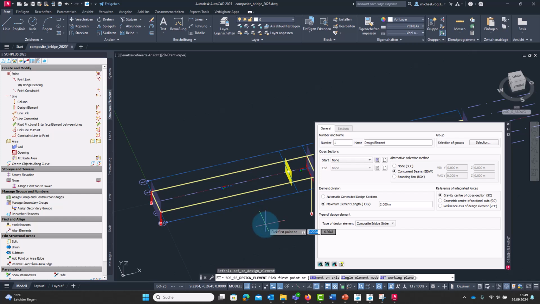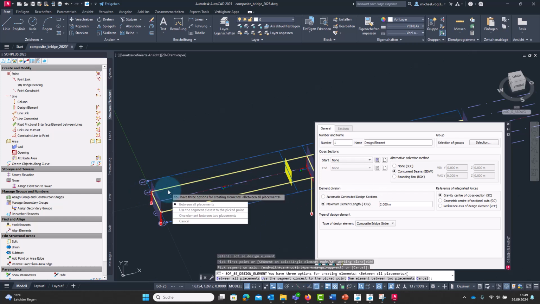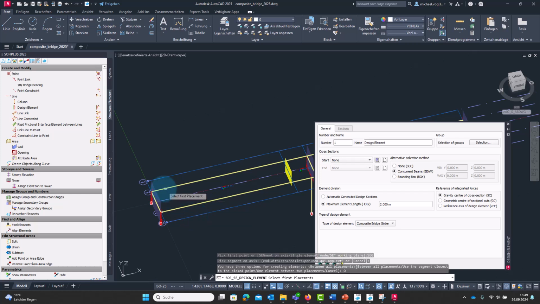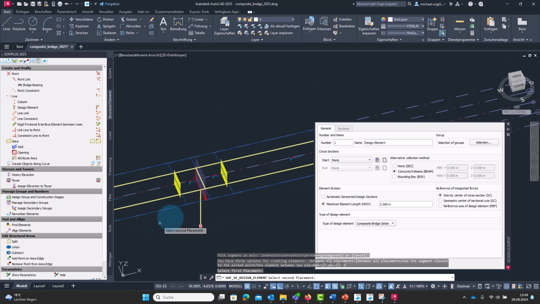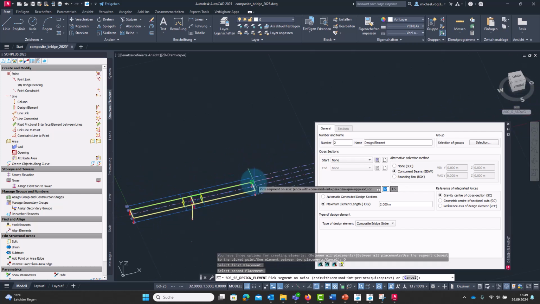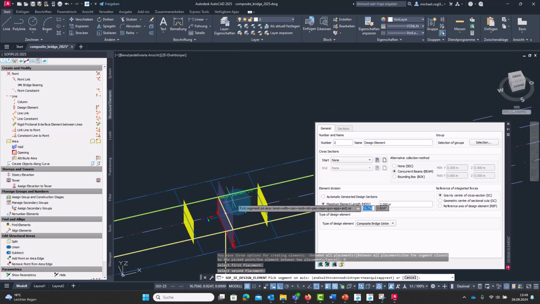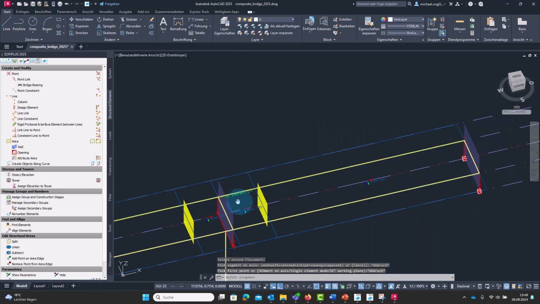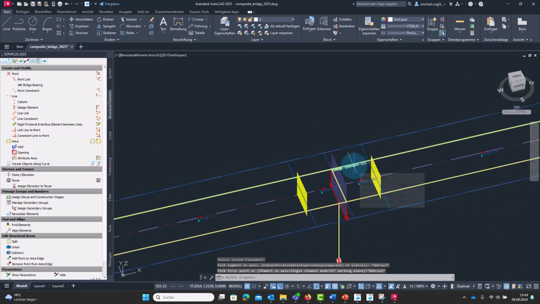Now let's create the element. For that, I will use the segment on axis option. Select an axis. And now I would like to create one design element over the complete bridge length. For this, I use the option to create one element between two placements and select the start and end placement of the bridge. And yeah, as you can see now, the design element has been created.